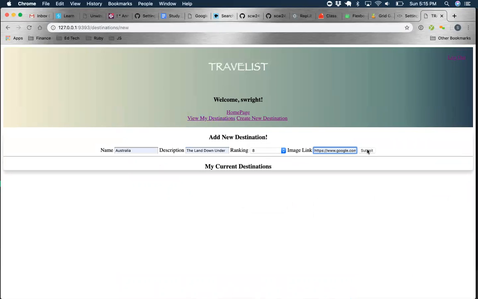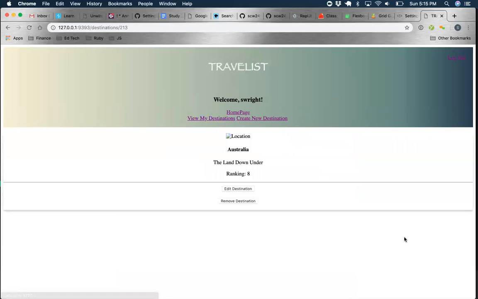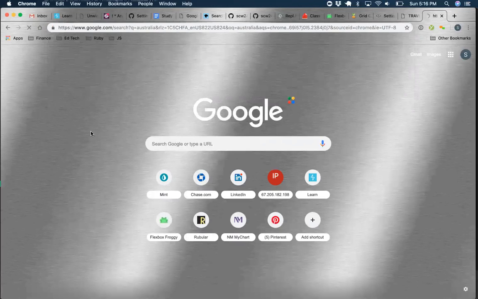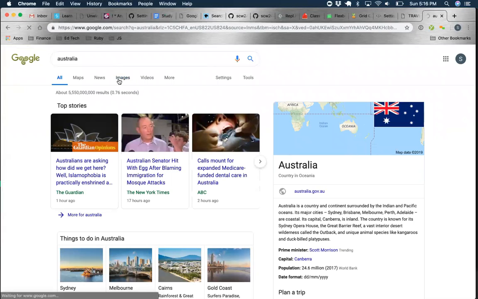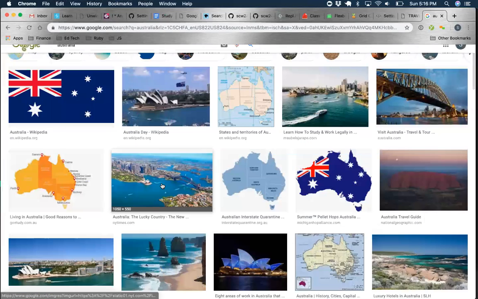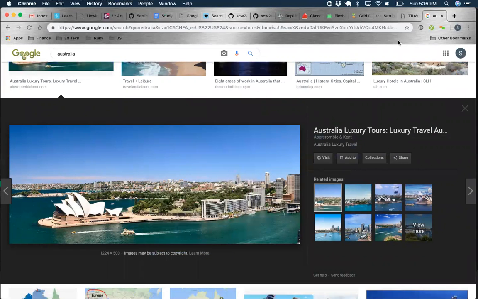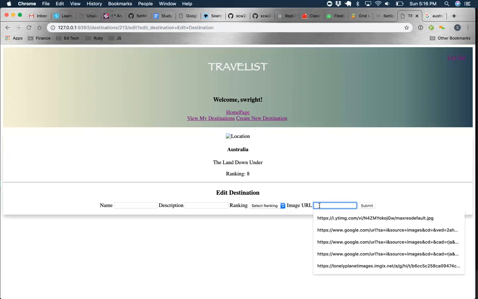I don't know if this image is actually Australia, so give it a shot and see what happens here. It was a bad link. So everything works just fine. It was just the wrong format for that location link. That's a great example of an edit. So let's go into that. I'm going to search Australia and click on images. Let's use this one and copy image address. That is what we will use to fix it.